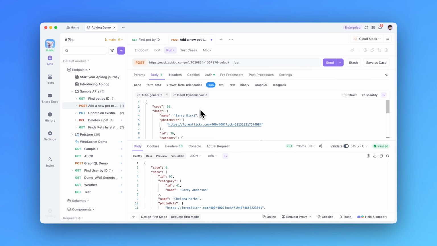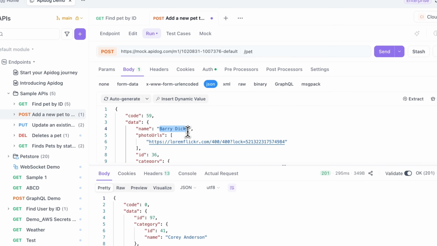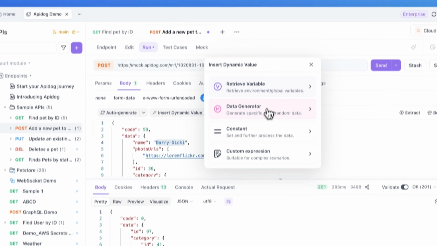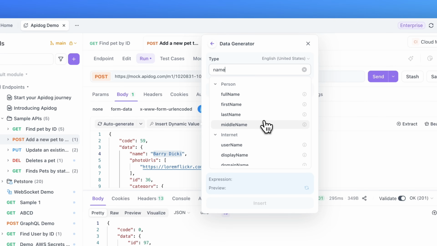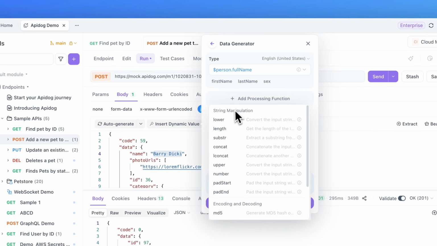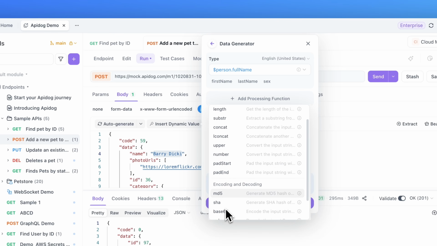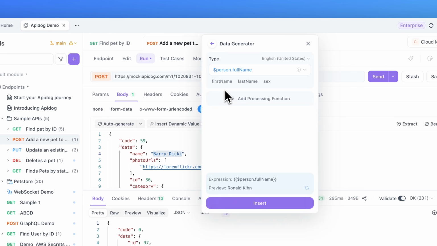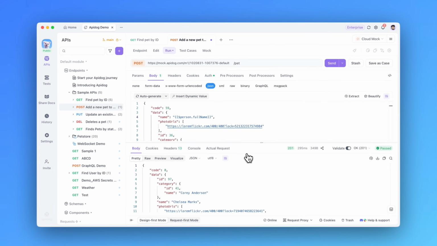Next, let me show you this insert dynamic value feature and how it works. We can select this name and click on insert dynamic value from here. We can select the data generator option and look for name, then full name. Furthermore, dynamic value also supports functions like MD5, Base64, substring and many other options. This makes it very convenient to use. Let's press insert to try it out.